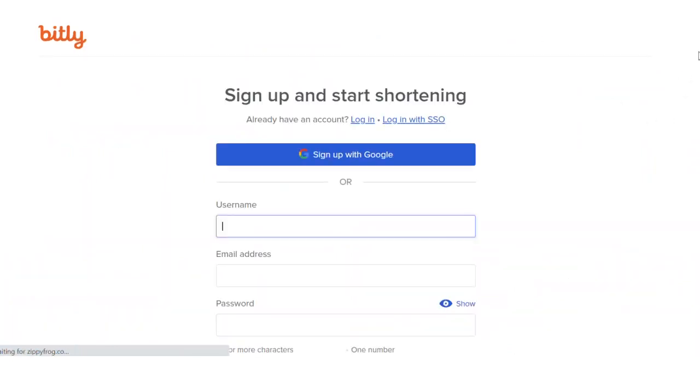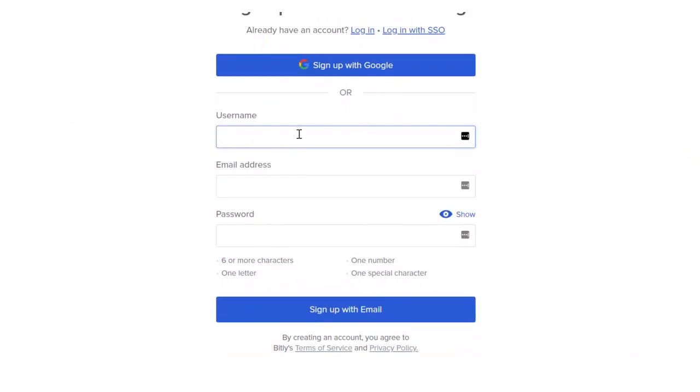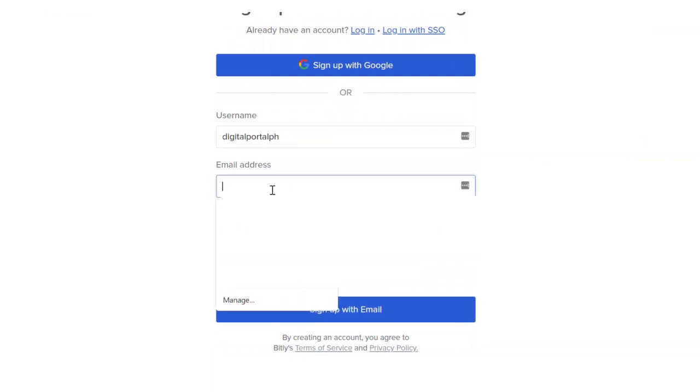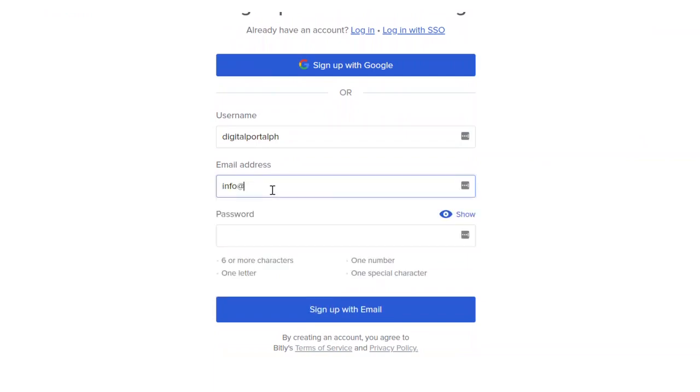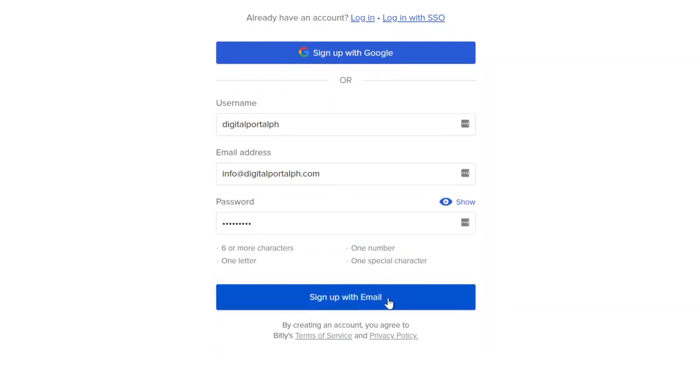Click on Sign Up for free. And from there, you will be asked to input a username, email, and password. Be sure to remember and save these login credentials. After completing the sign up form, proceed by clicking on the Sign Up with Email button.